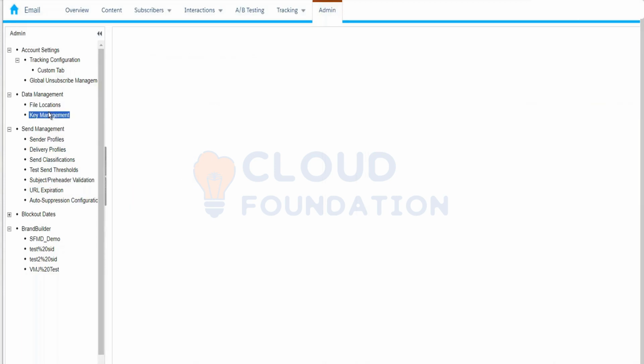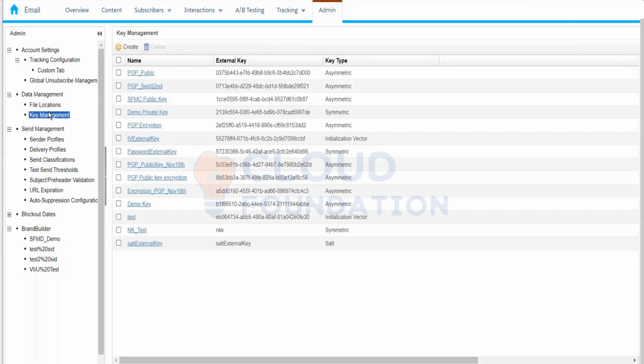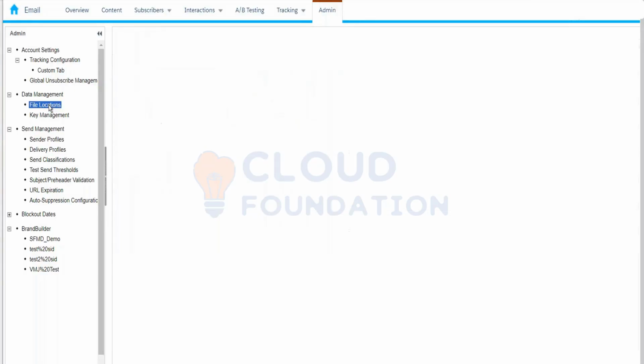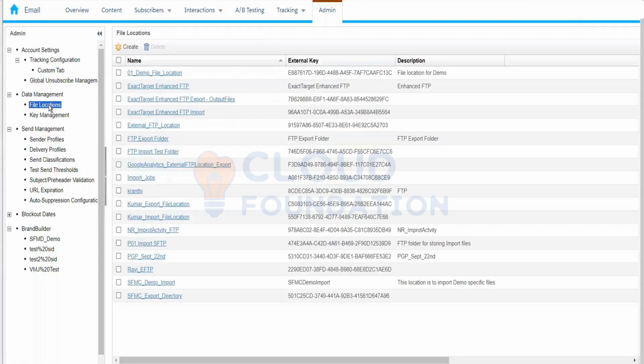File location and key management is really important, especially when you would like to encrypt the data at the time of sending to a third-party system. In case you would like to register third-party FTP locations, you can use this. It's mainly not used for email, but we use this for file transfer in Automation Studio. I'll come to this topic in the upcoming sessions because we spend a good amount of time on these topics, which will be in Automation Studio.